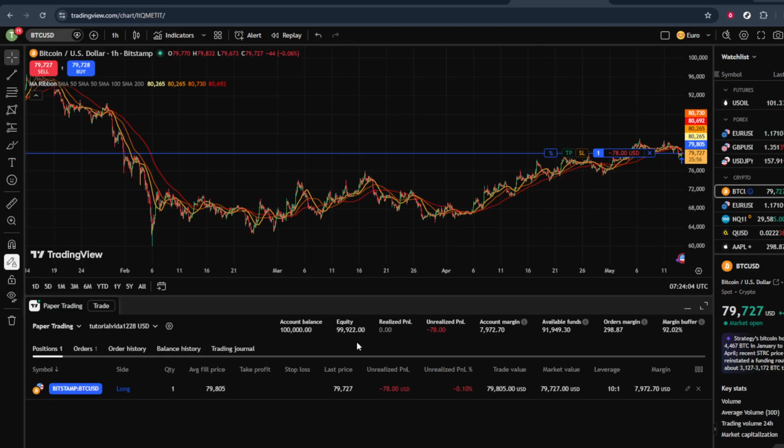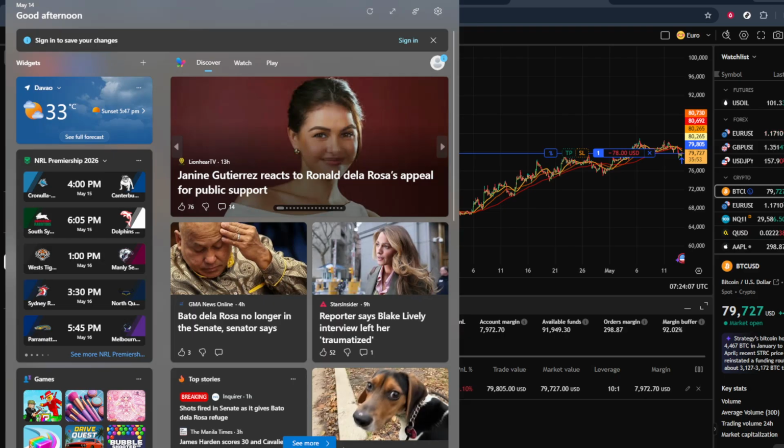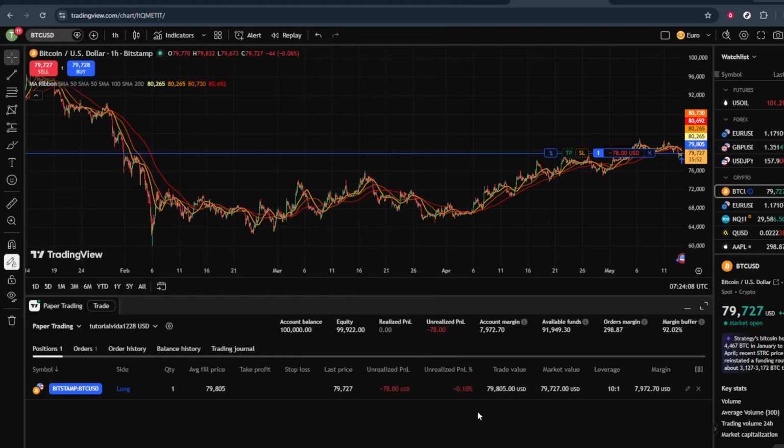At the bottom of the screen, look for the trading panel. This is the area where TradingView shows connected brokers and paper trading options. If you don't see it right away, it's usually collapsed, so you might need to click on the small tab at the bottom that says Trading Panel to open it up.